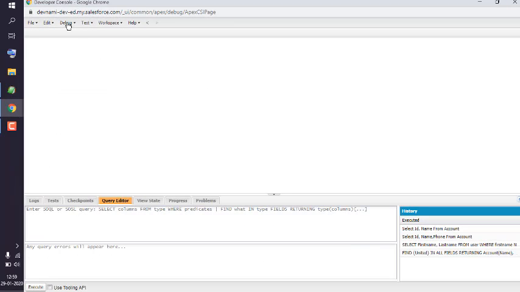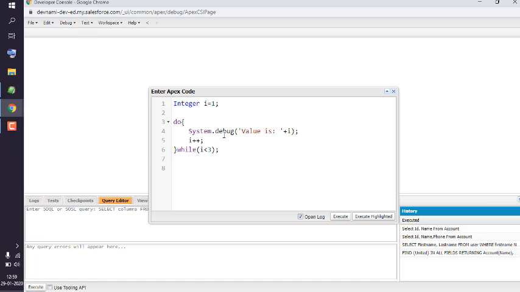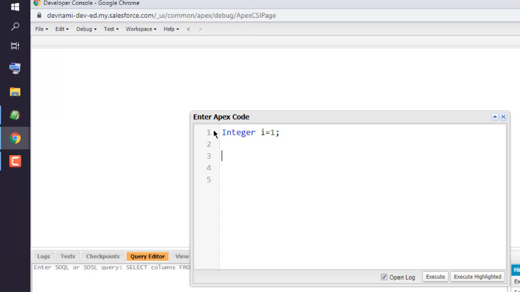Now here go to debug menu, then click on open execute anonymous window, remove any existing code that you have. Then let's first create an integer and let's see value assigned to that integer I is 1. Okay, and I want to count from 1 up to, let's say, 4 or 3.